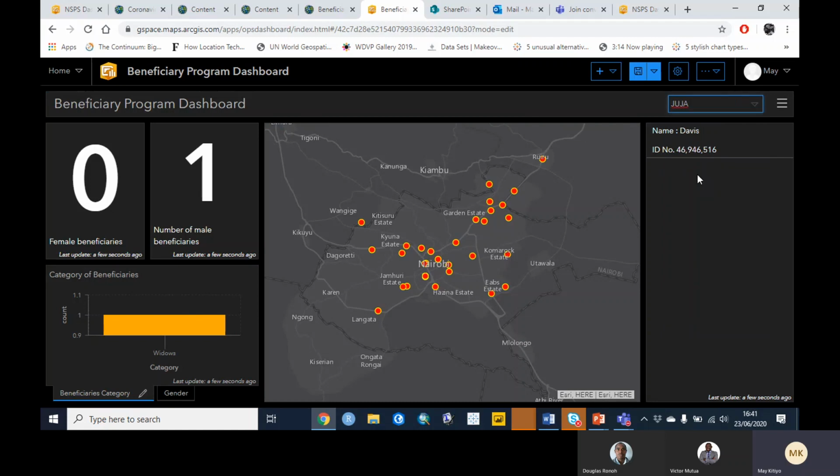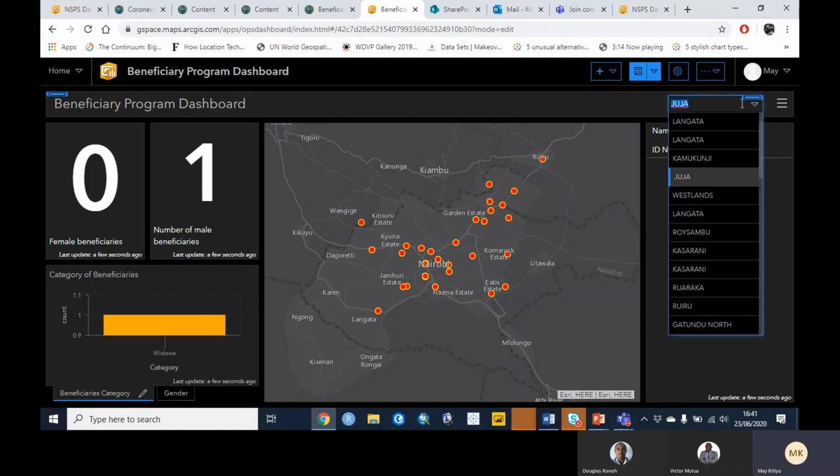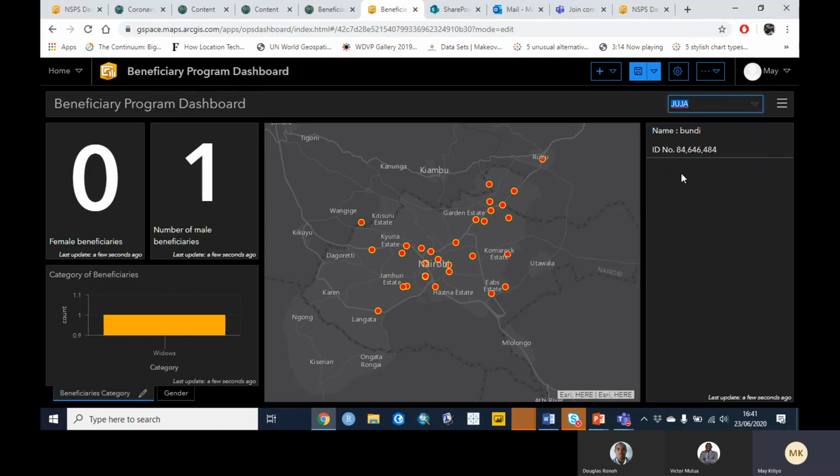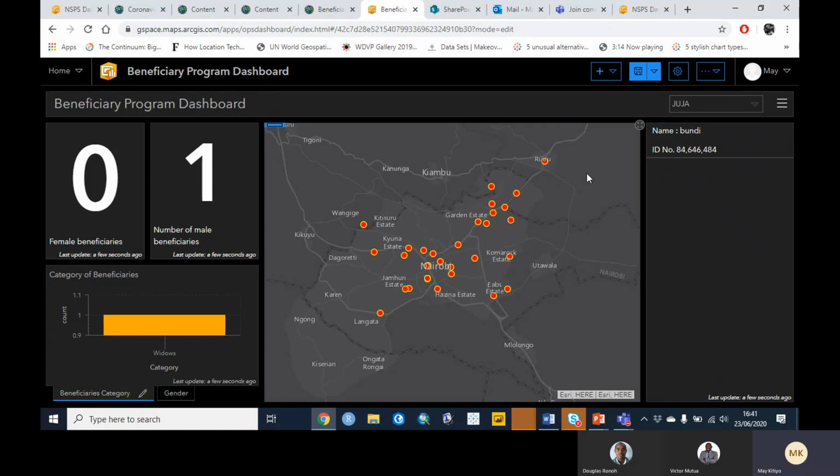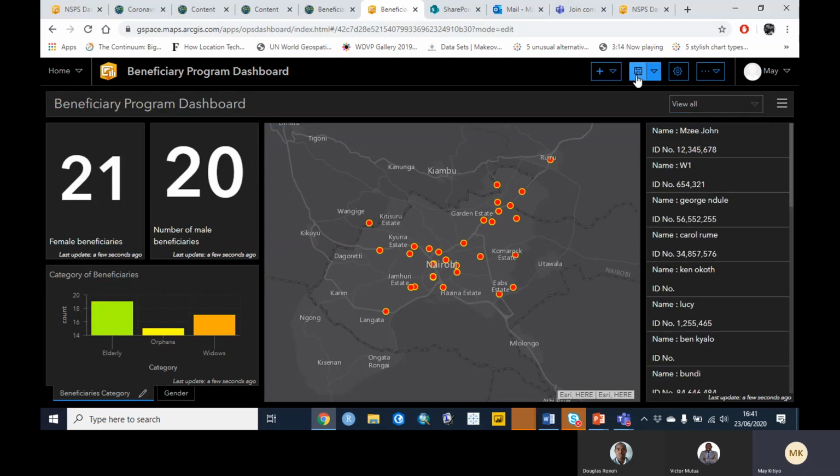And then if I select Juja, the same thing happens. I'm able to see the beneficiaries from Juja. It's not responding, I think it's my network. So it will actually filter down to show you the beneficiaries in that region. So we'll go back to all. Let's just view all of them again. So there you have your dashboard.